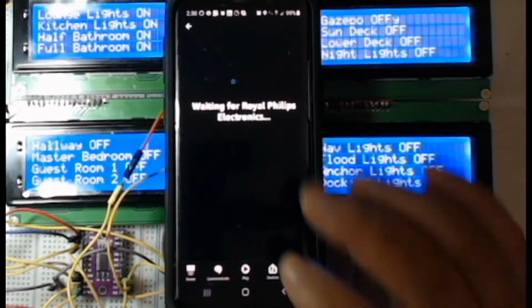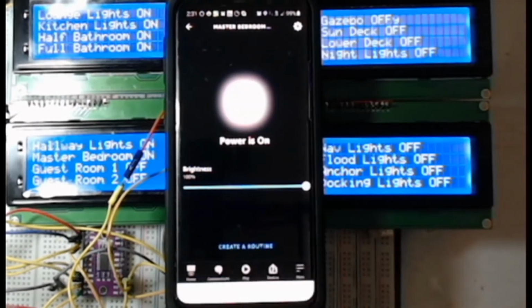Today we are going to talk about how to use multiple I2C devices with the same address.